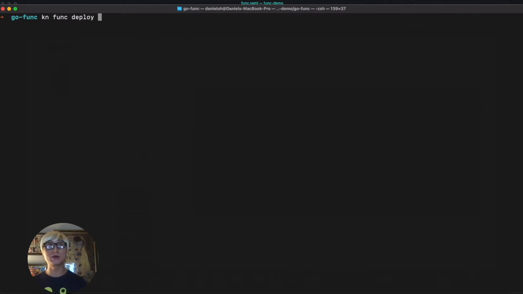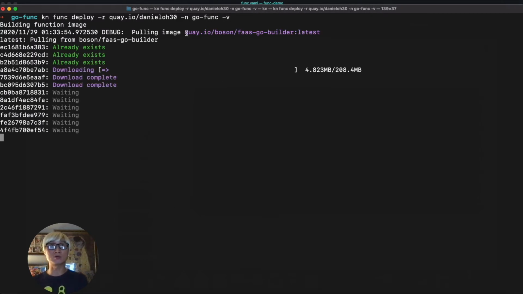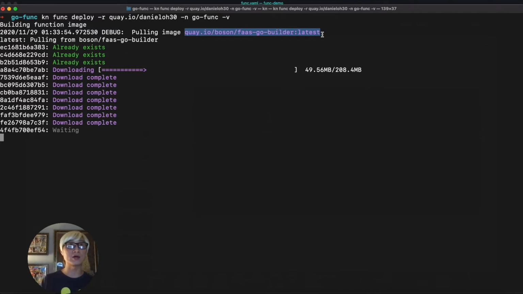Next, we're going to change the directory to the right path of the current project and then deploy our function to OpenShift Container Platform using the kn func deploy command line. We need to specify an external container registry. Once we build this application, we need to push the container image to the external container registry. We're going to use quay.io, but you can also use Docker Hub.